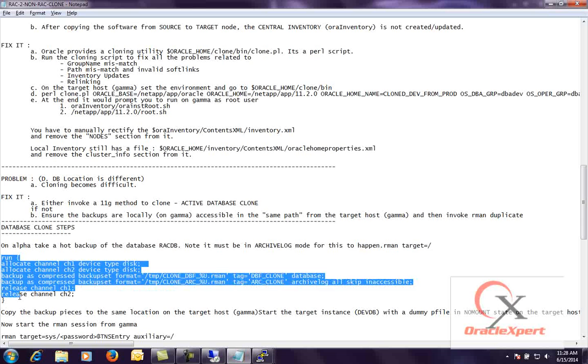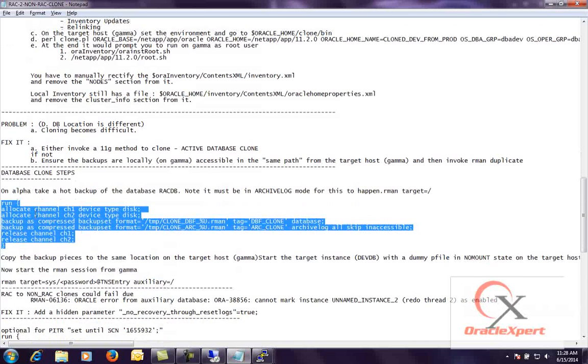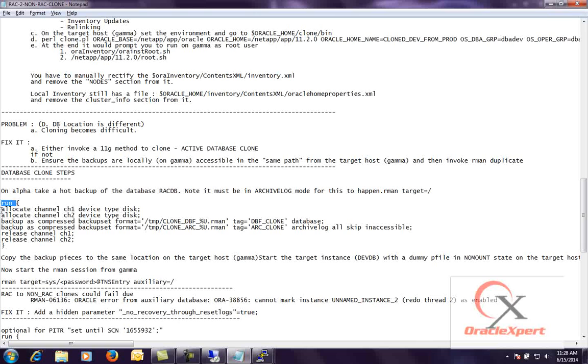Well, this is the rman command I am willing to fire. Run allocate channel ch1 device type disk, allocate channel ch2 device type disk, backup as compressed backup set, format is equal to whatever format, tag is equal to whatever tag, database. Backup as compressed backup set, format is equal to this, tag equal to archive clone, archive log all, skip inaccessible, releasing both the channels, and pretty much that's it.